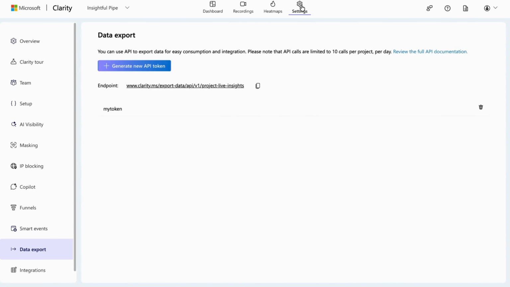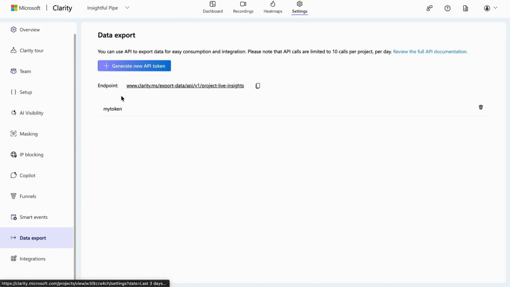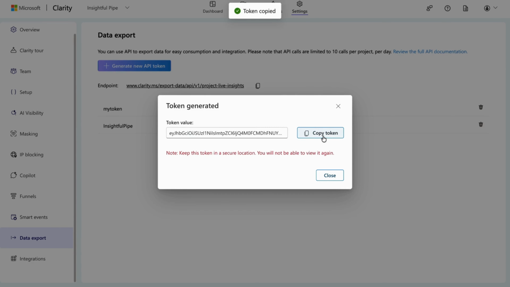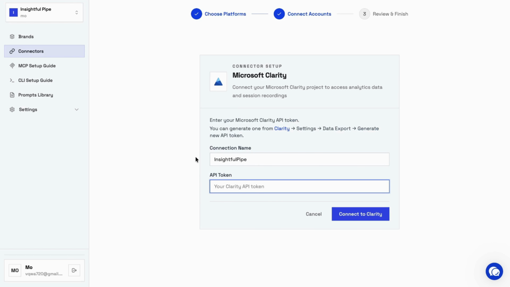Name the Microsoft connection. Microsoft Clarity uses an API token. Open Clarity, go to Settings, Data Export, and click Generate New API Token. Give the token a name, click Add, and Clarity will generate the API token. Copy it to your clipboard. Back in InsightfulPipe, paste the API token into the setup card and click Connect to Clarity.